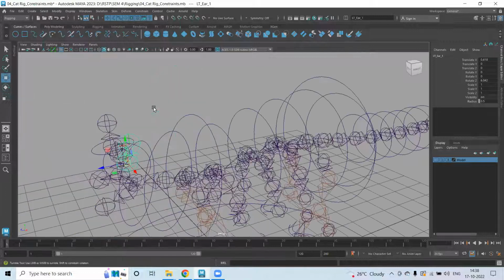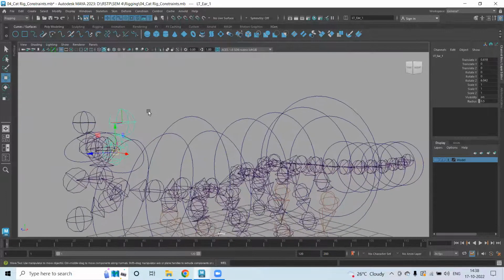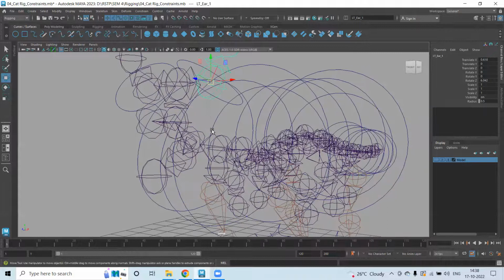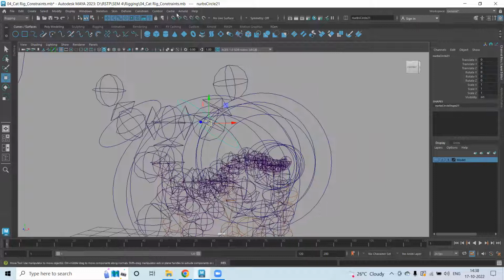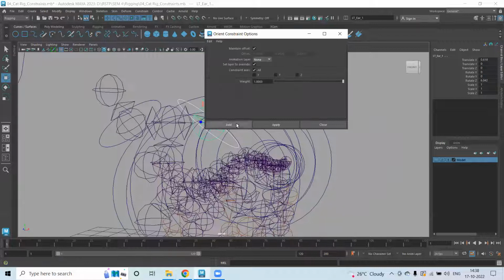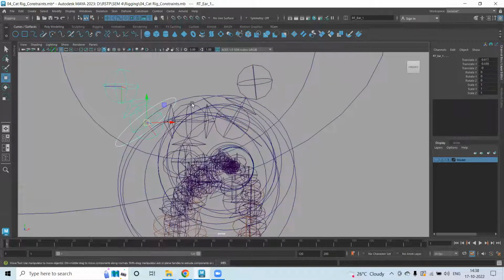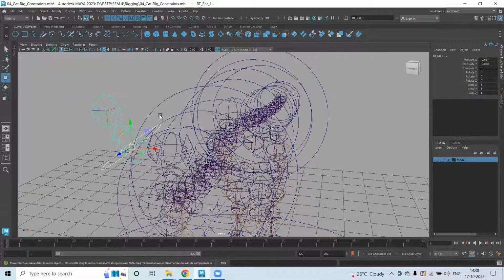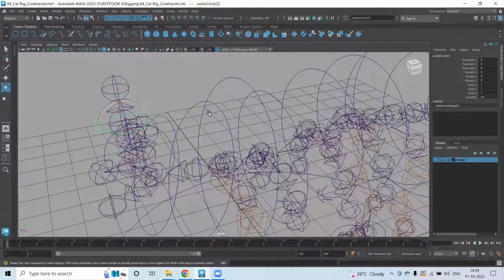So for rotation, I cannot use point constraint. I have to use orient constraint, right? So what I'll do, I select the curve, and I select this ear joint, go to constraint, orient with maintain offset on, add. Similarly, I select the curve, I select the other ear joint, G for repeating the last one. See now, when I do the rotation, the ear movements will happen.